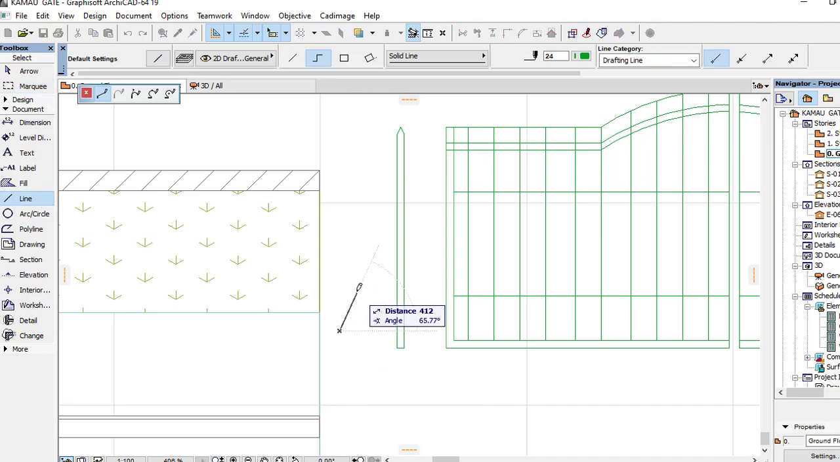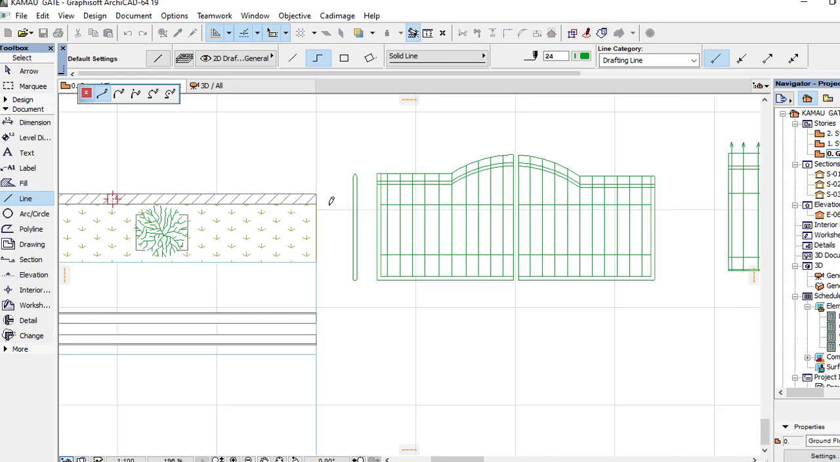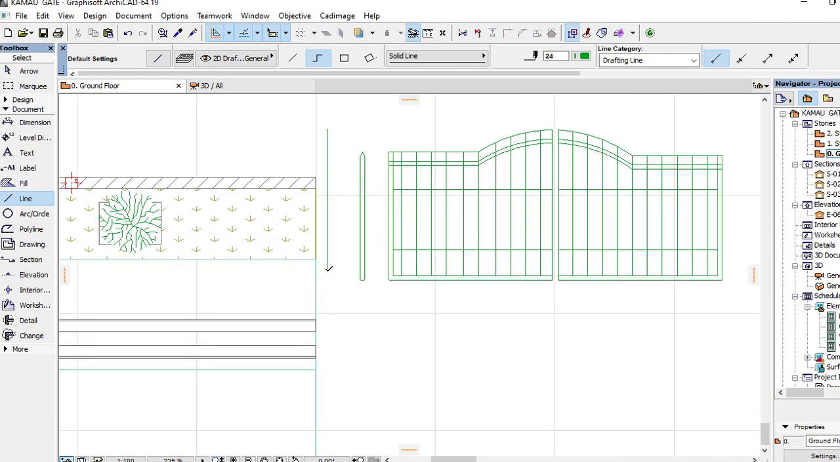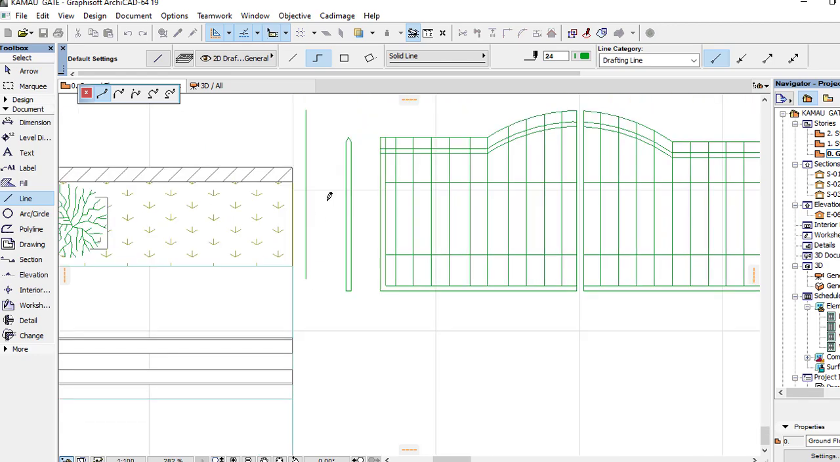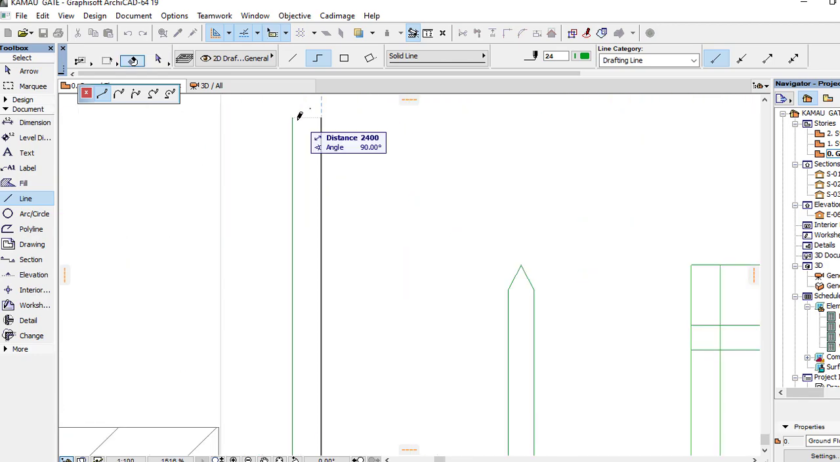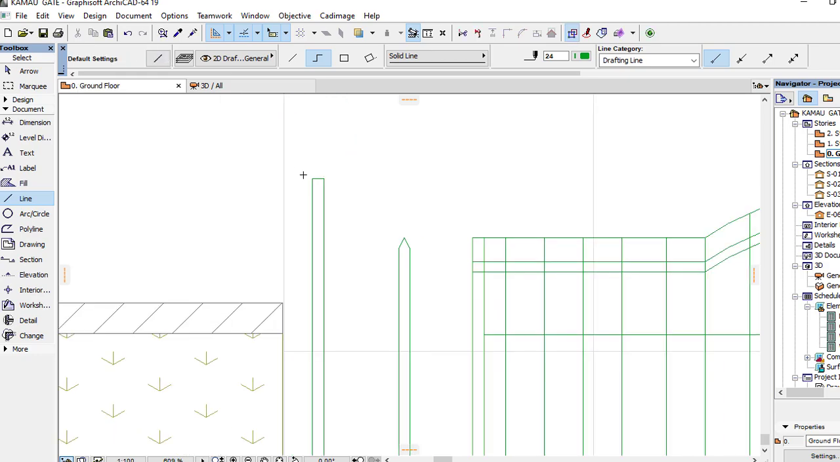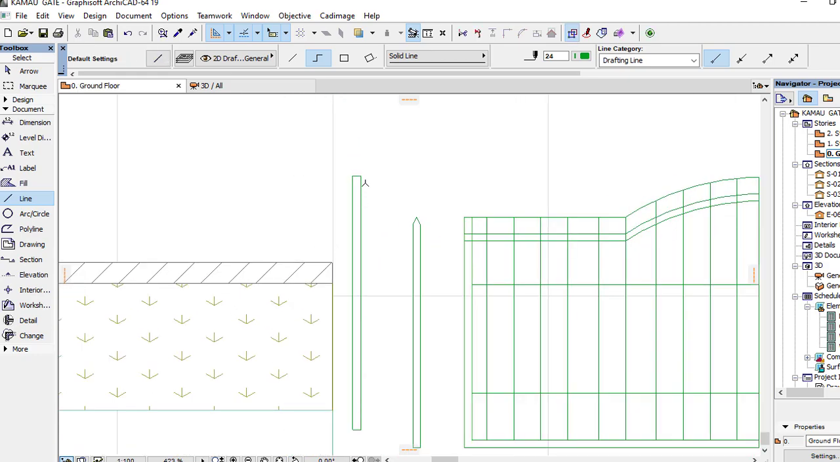So this is simple. Just go to line work again, and then you have a height of 2400. 2400 is the height of the gate, and then the width of the post should be 3 inches or 75 millimeters. So then the height remains 2400. So up to this point, that is the height.